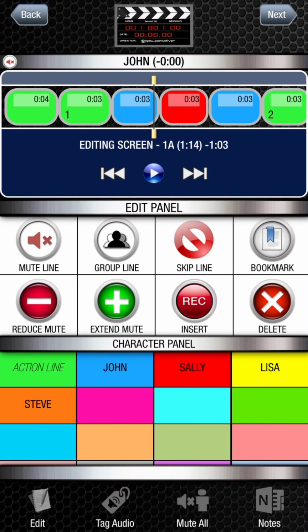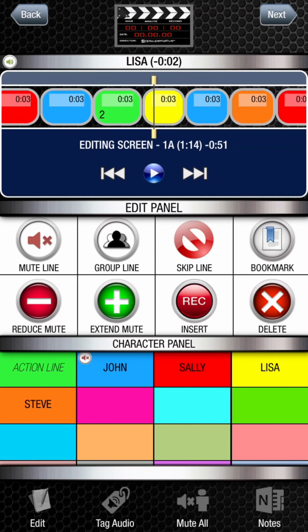It's also worth noting that the mute all and mute line commands can work together. It may be that you know most of your own character's lines, but there are a few at the end that you still need assistance with, so you can apply the mute all command to your character and then scroll through the timeline to the recording you still need assistance with.